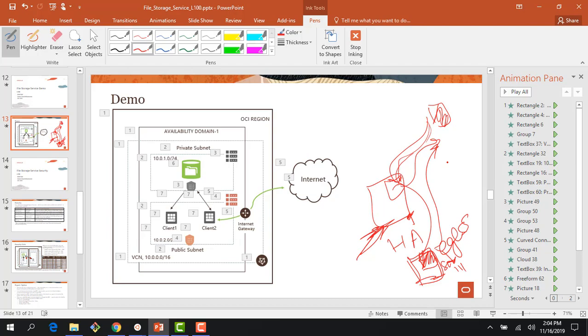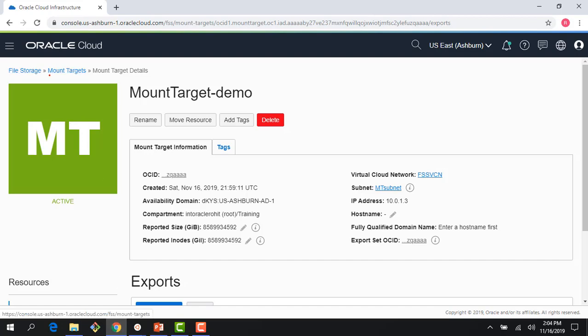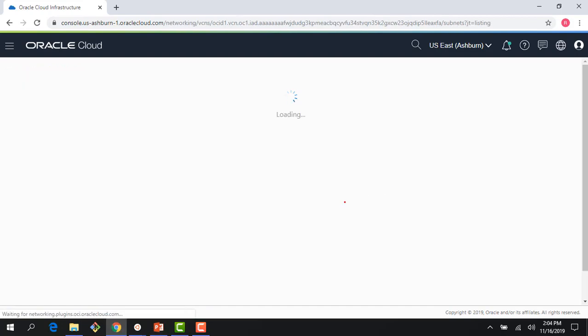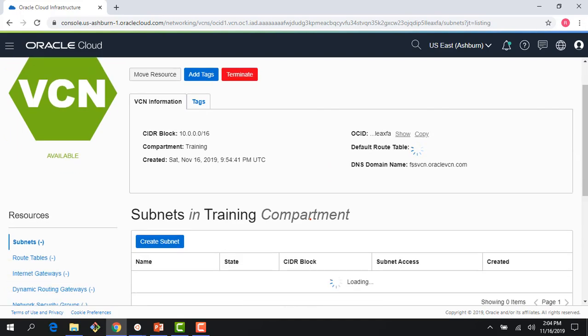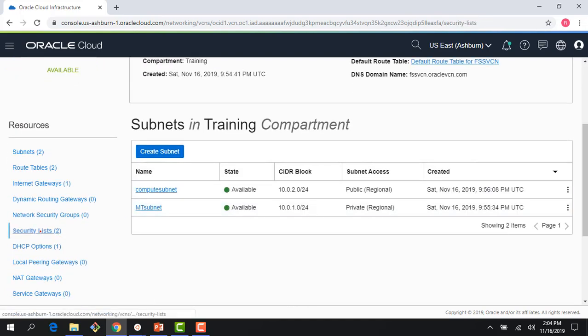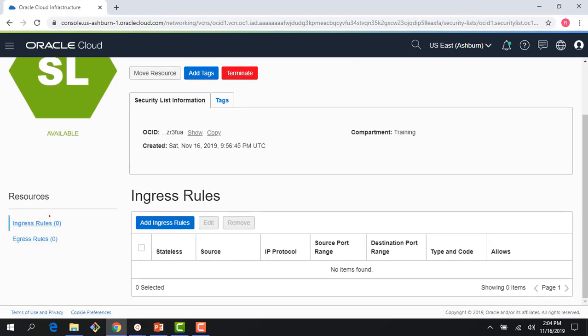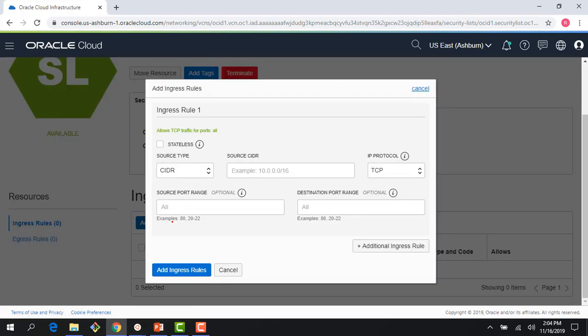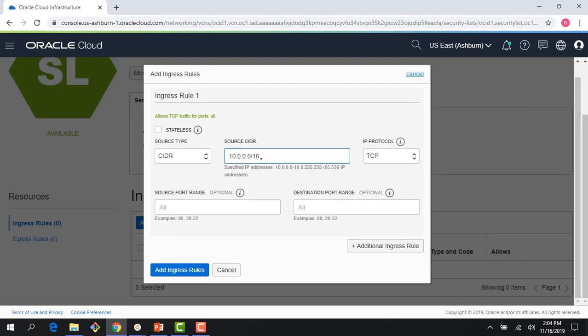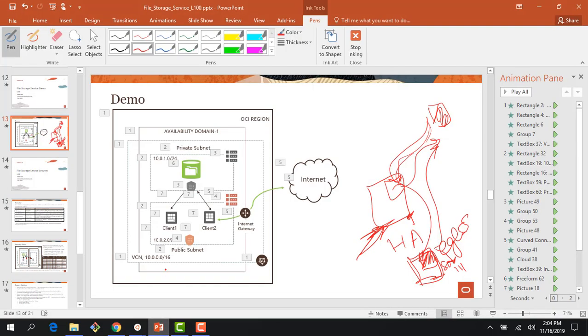So let's go ahead and quickly do this. We go to the mount target subnet. The mount target subnet has its own security list. Let me go to the private security list, and you can see that right now it has no ingress or egress, because we just created this a while back. I could have picked the CIDR for my public subnet here, 10.0.2.0/24, but I'm just going to do it for the whole VCN.